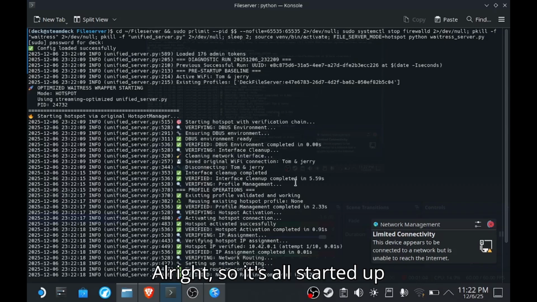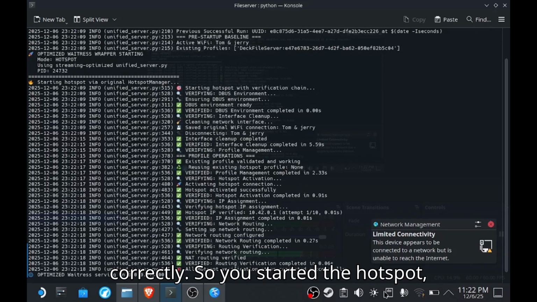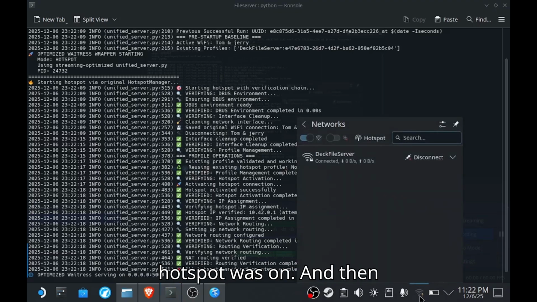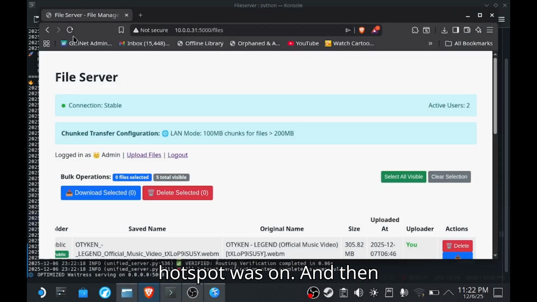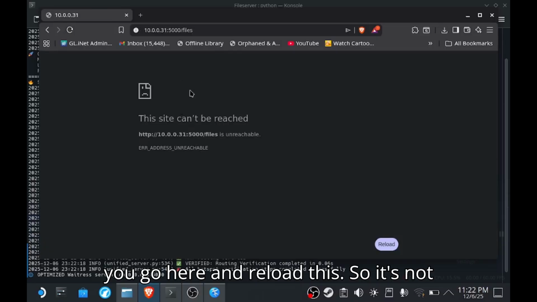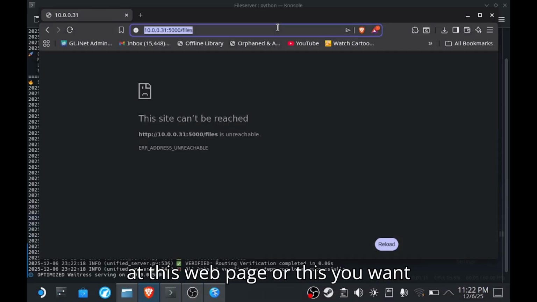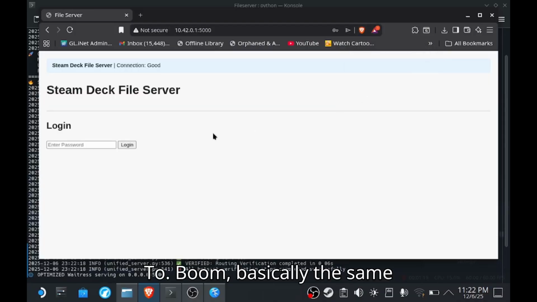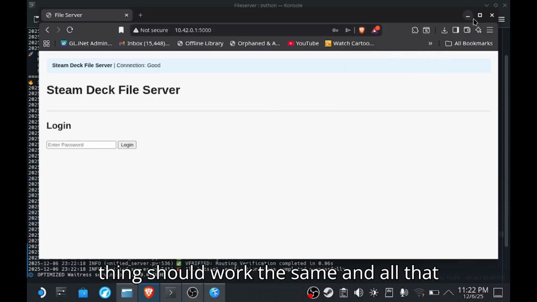All right, so it's all started up correctly. You can see it started the hotspot. Hotspot is on. And then you go here, reload this. So it's not at this web page or this URL anymore. It's a different one. I think I have it saved. Boom. Basically the same thing now.